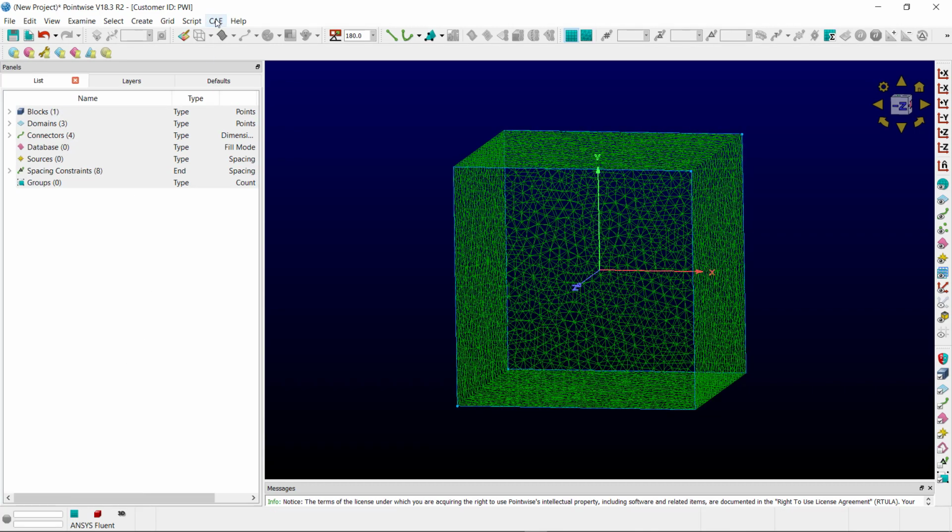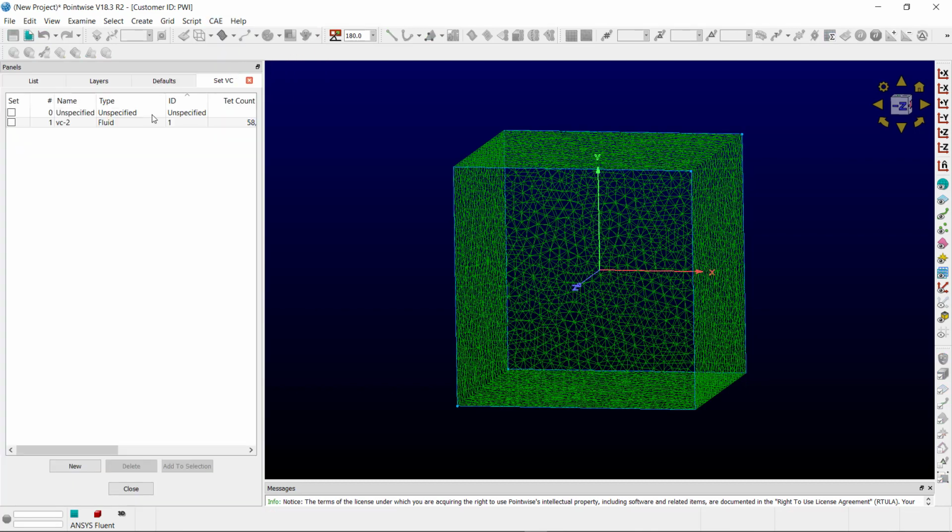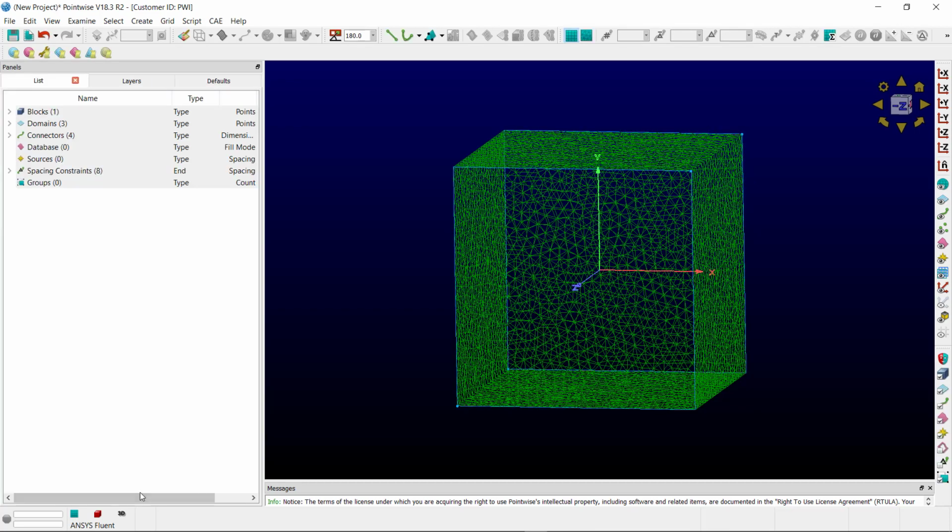Let's take a look at the volume condition. You'll notice that the volume condition has also been preserved, and this block is set up to be a fluid block. This is important when doing optimization work, as you don't have to continually rewrite or reestablish those boundary conditions, taking one more step out of the loop, making for a much more efficient optimization loop.